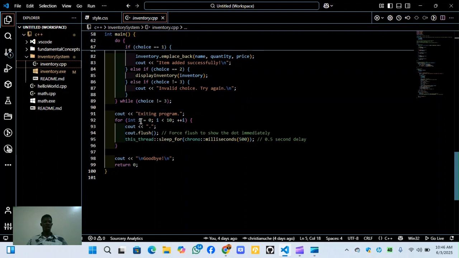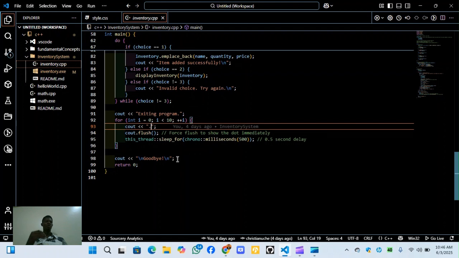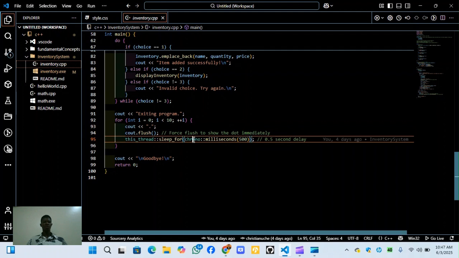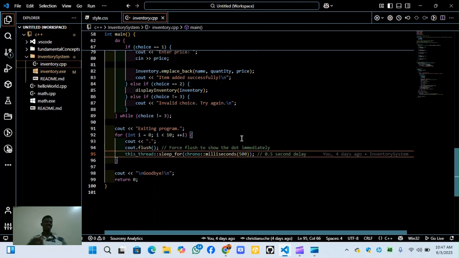So, exiting program: for integer i equals 0, i less than 10, plus plus i, so increment i. Then cout a period, and it prints the period over and over, 10 times. Then sleep for, using sleep from thread and chrono, 500 milliseconds, which is about a 0.5 second delay before it exits the program.